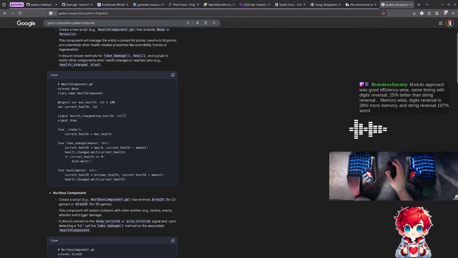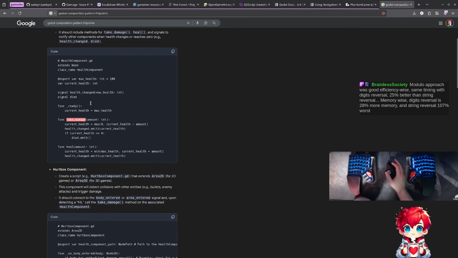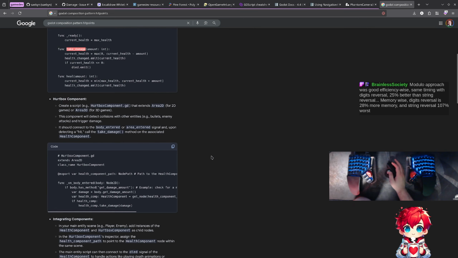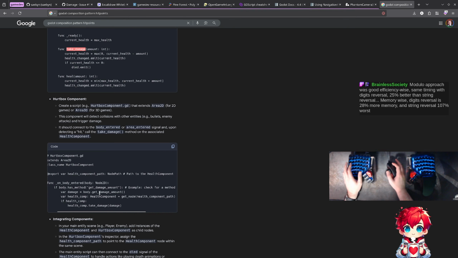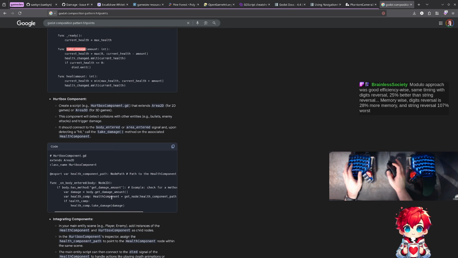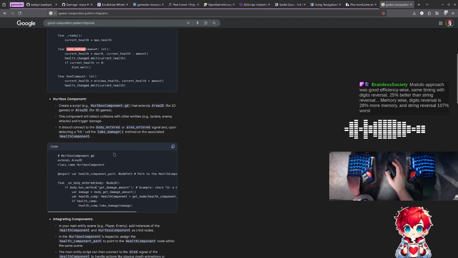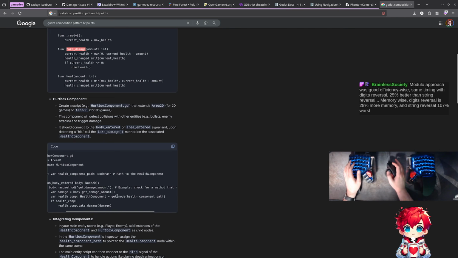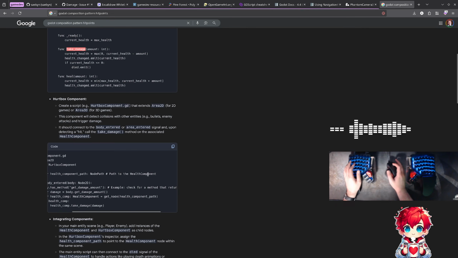But how does take damage get called on the health component? Oh, right. So you look for, oh, I see. Right. So you have some logic that looks for a child component of a particular type. Get node health component path. Health component path is passed to health component.